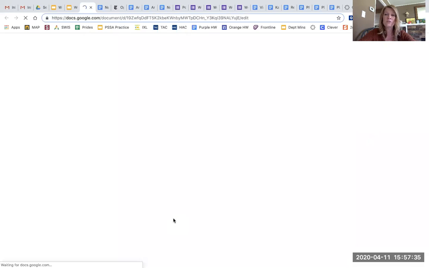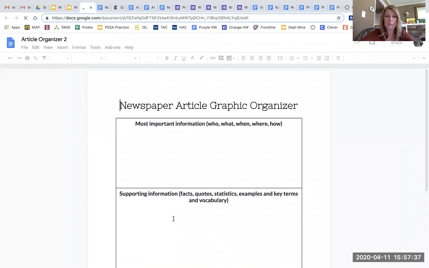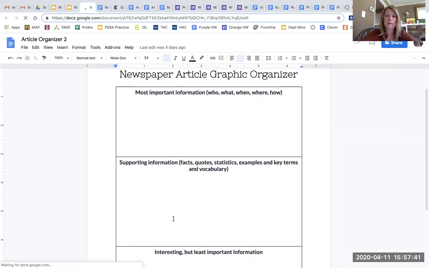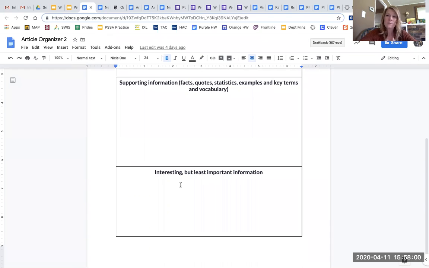Article organizer 2 is pretty simple. It's just 3 boxes, including a lot of the same things as the other organizer, but maybe visually this appeals to you more. So here I have the most important information, the who, what, when, where, and how at the top. In the middle, supporting information, facts, quotes, statistics, examples, key terms, and vocabulary. And this, which I really like, the interesting but least important information.